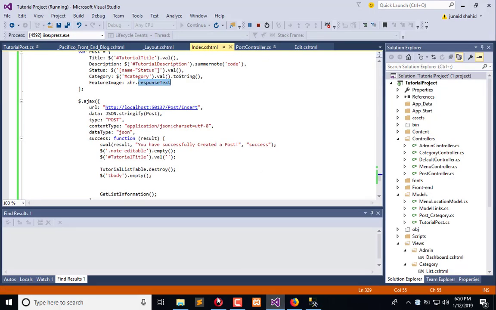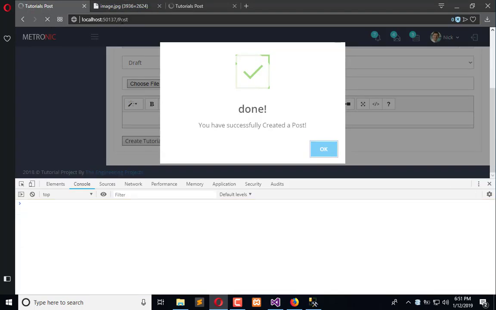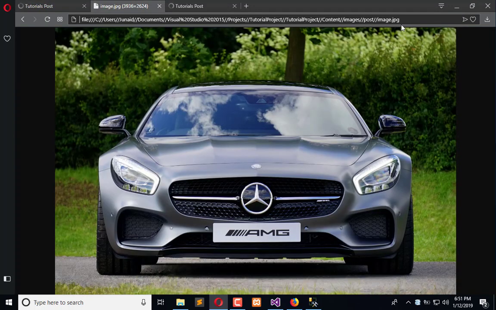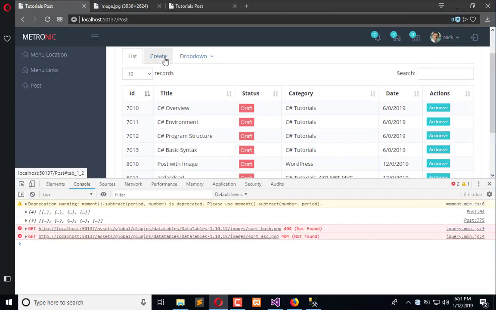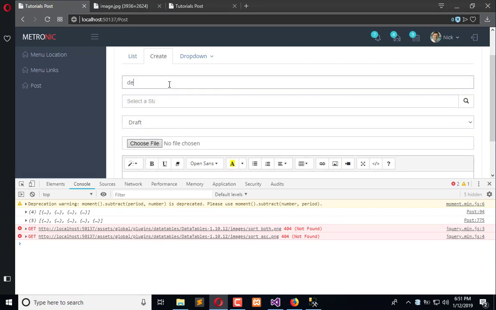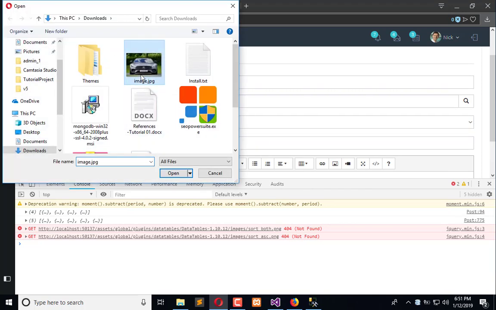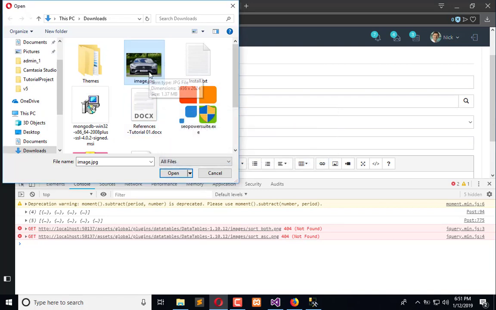Now it is executing, and here we have our application, and here is the path, and we need to store only this path, which is informative for us. Now you can see I will create demo1 category, publish, whatever, and change its name to image2. Oops, not this, image2.